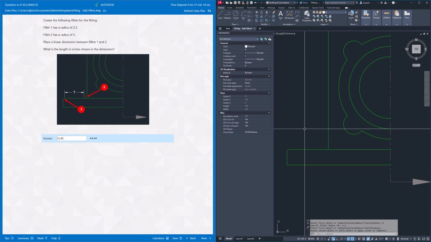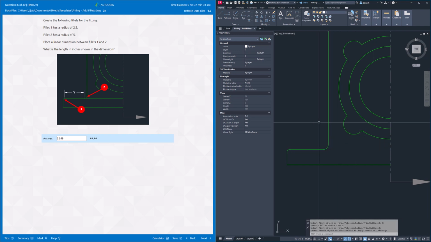So now I'm going to press the enter key again to get back into my fillet command. I'm going to type in R for radius. And this radius is going to be 5. So type in 5, press enter. So I'm going to select this line and this line. I realize this line went away, but that's not important. And then press the escape key to get out of that command.